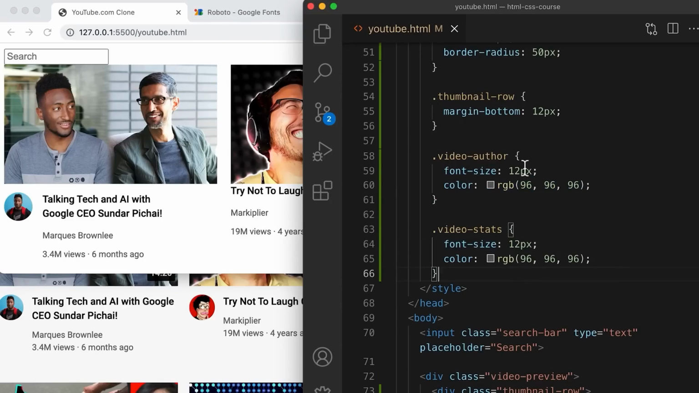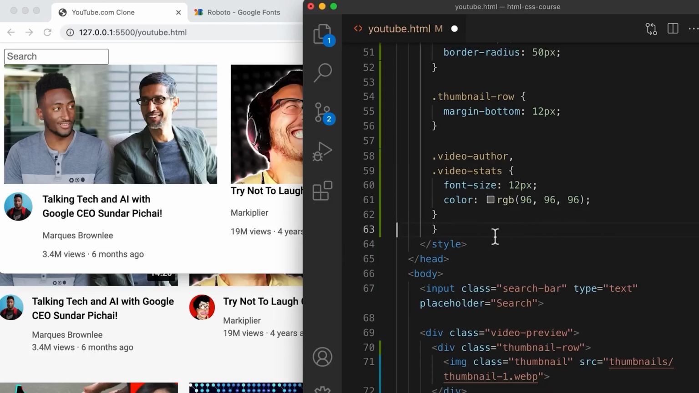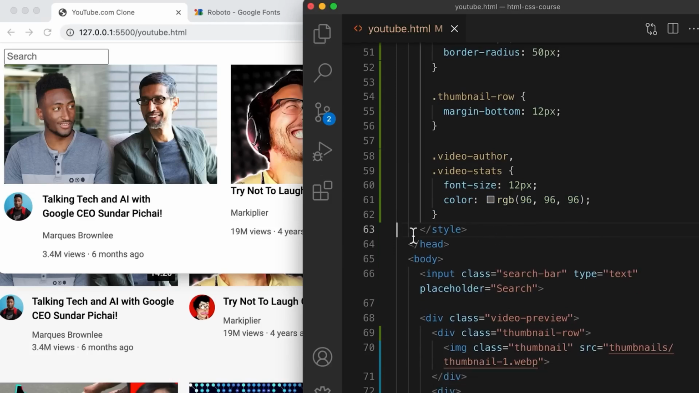And now remember that whenever we have these duplicate styles like this and this, we can actually target multiple classes by adding a comma. So we're going to target the video-author class as well as the video-stats class. So this is going to help us reduce duplication of our code. So I'm going to delete these lines. Save it. Everything looks okay.